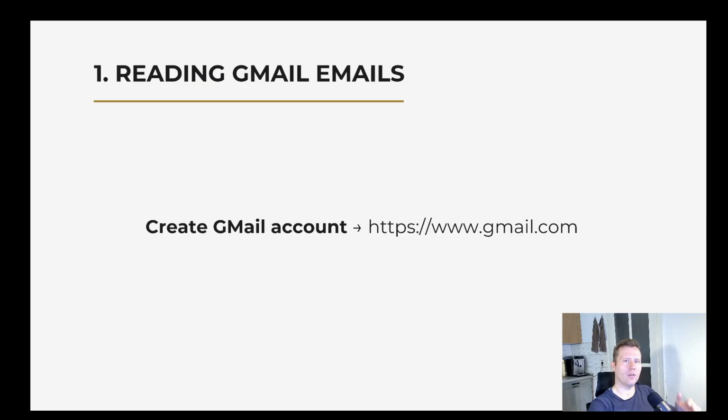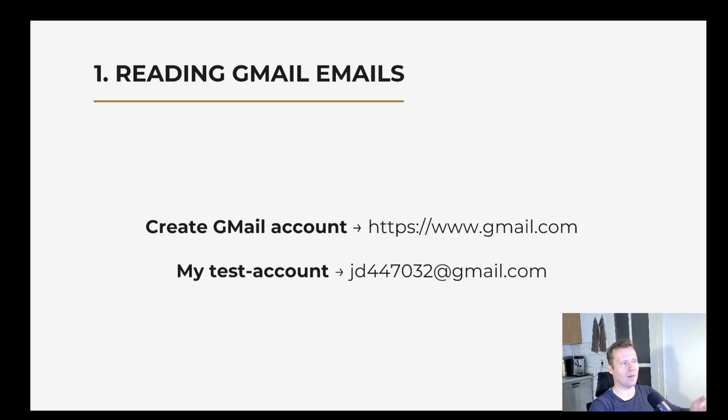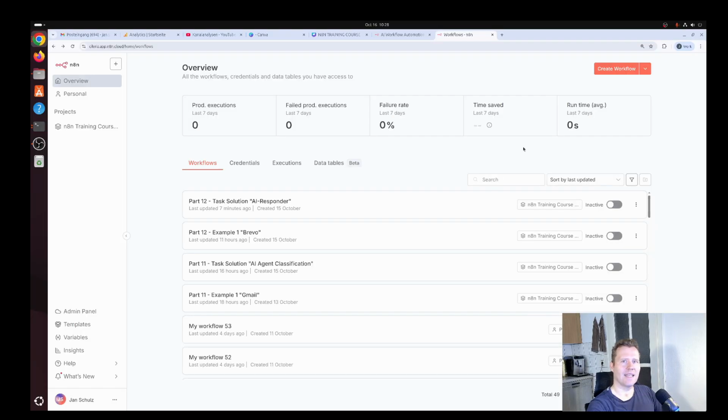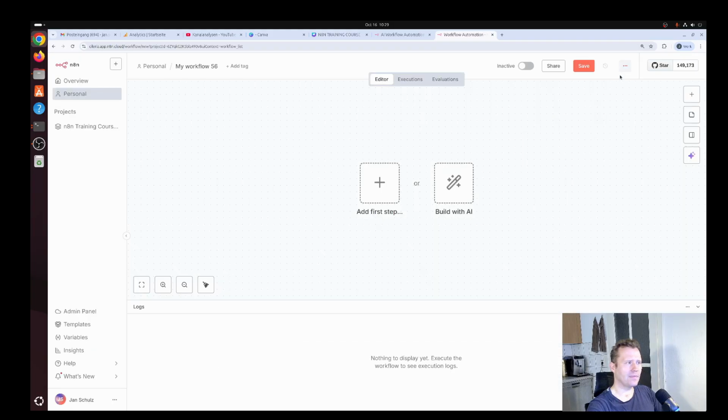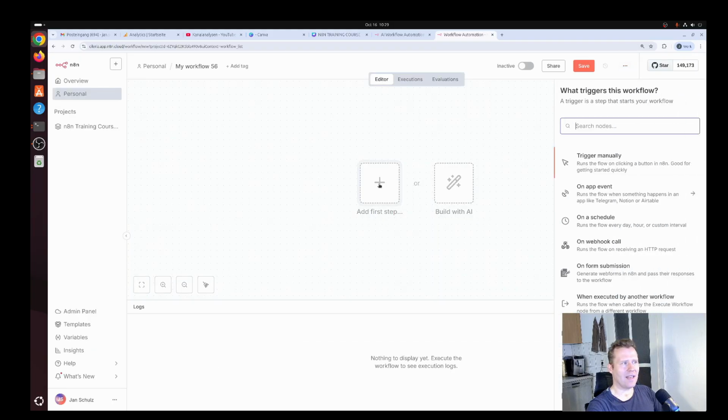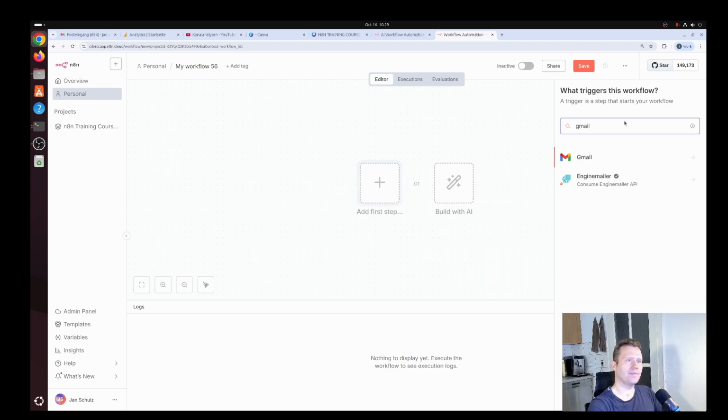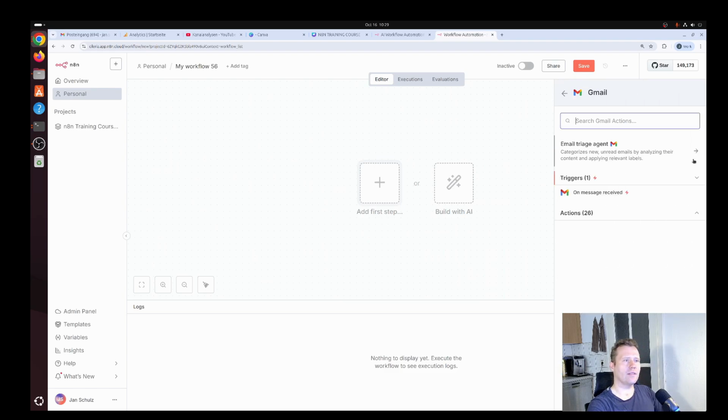Okay, so for our example, I have set up this example test account at Gmail, and let's have a look at n8n. In your n8n dashboard, please click on Create Workflow, and then click on Add First Step, search for Gmail, then click on this arrow here, and we're gonna add the trigger on message received, okay?